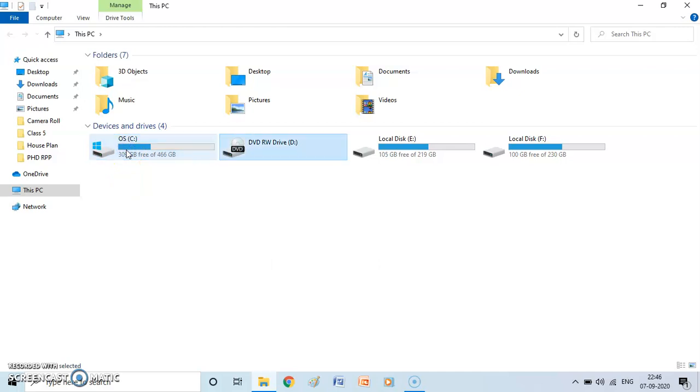There is C drive, D drive, E drive, F drive. Now, this doesn't mean there are 4 hard disks. Sorry, this D drive is not a hard disk. I'll talk about this later. But C drive, E drive and F drive.